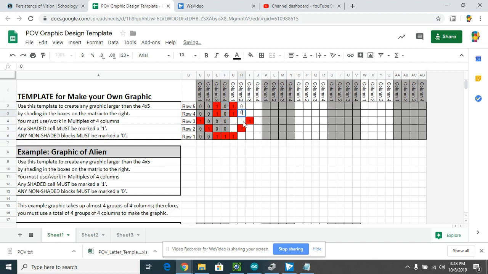And then you'll notice how many columns that I've used. I've used a total of 7 columns. Okay. And the way it works is that we're actually building graphics in groups of 4 columns. So even though my graphic ended right here in this column, I have to complete filling columns out until I get to the very next first column.